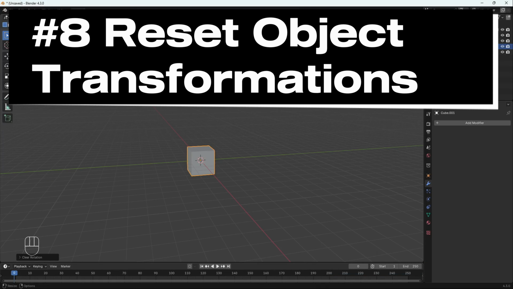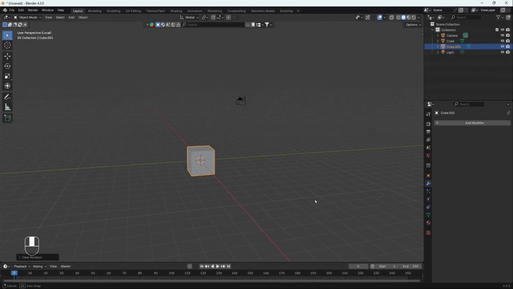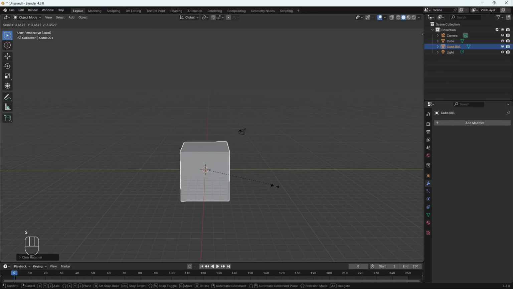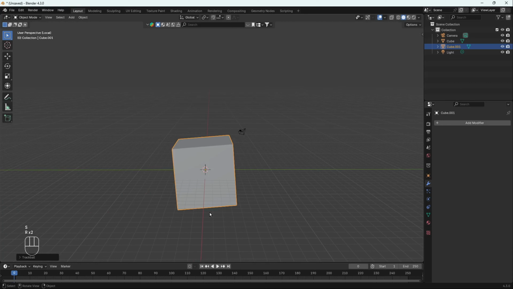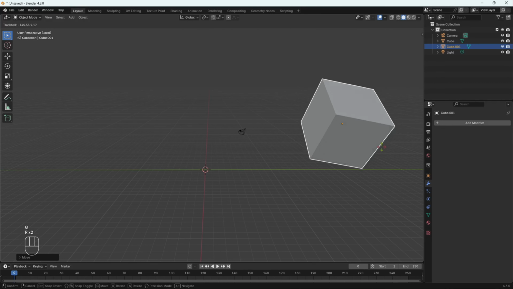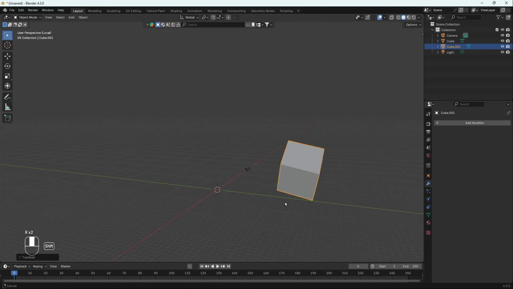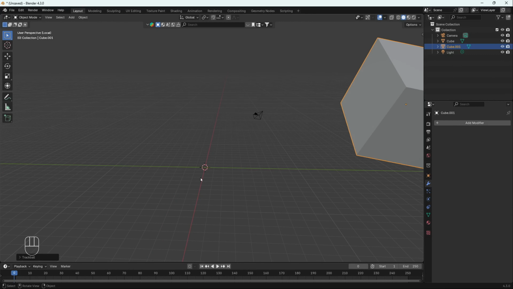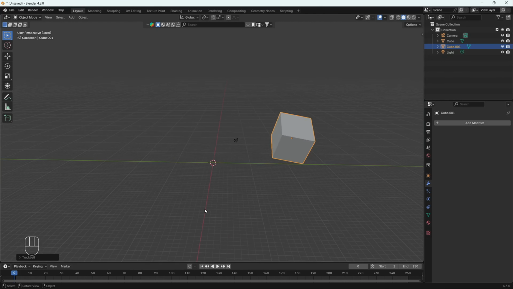The next tip I'm going to share is how to quickly reset your object transformation. So as you can see, we have our boring little cube, and let's quickly scale it, rotate it a bunch of times, and let's grab it over here. So once you have done that, let's just say I'm not happy with this location. I want to reset its location, so it's going to be right over here in the center of the world origin. You could just do Alt-G to reset its location, okay? Alt-G to reset its location.